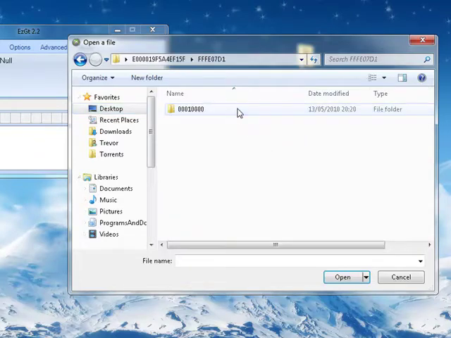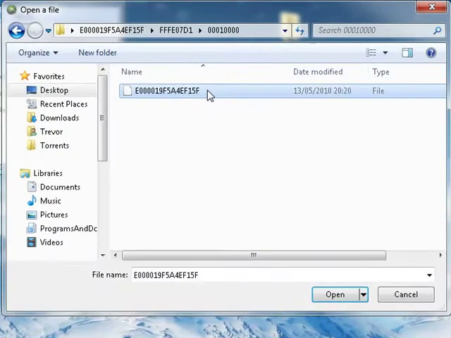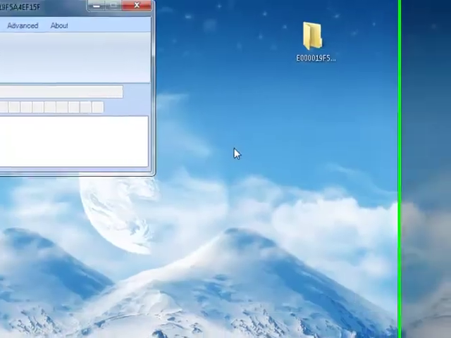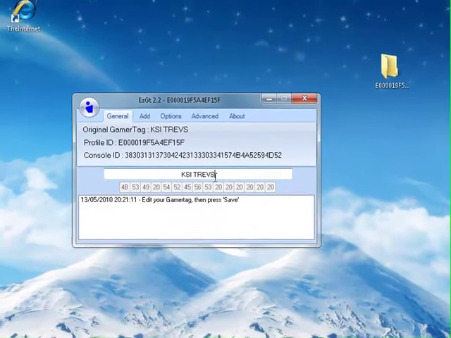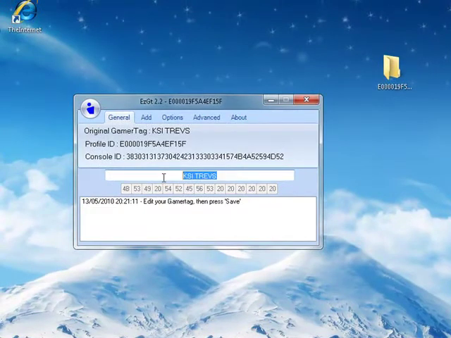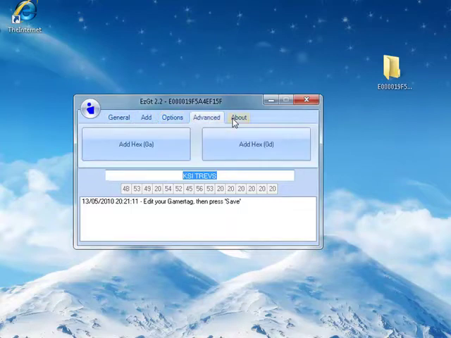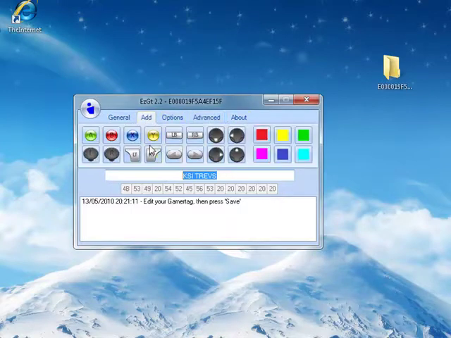You're going to double click over and again, and there's your file. Open that, and as you can see, KSI Trevs is right there. And depending on what you want, you can add buttons. You don't need to change any of these unless you know what you're doing.